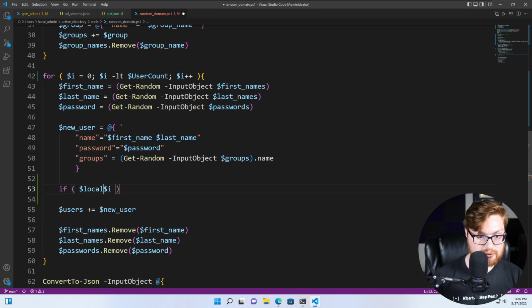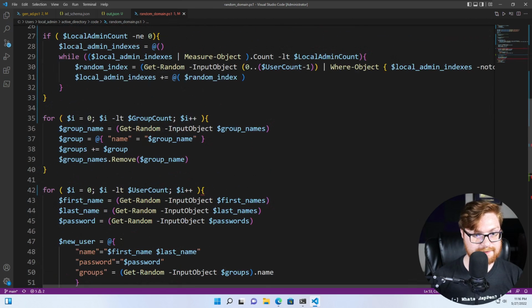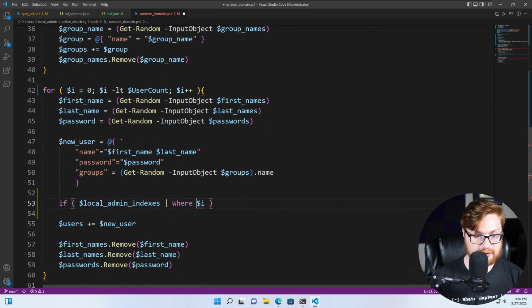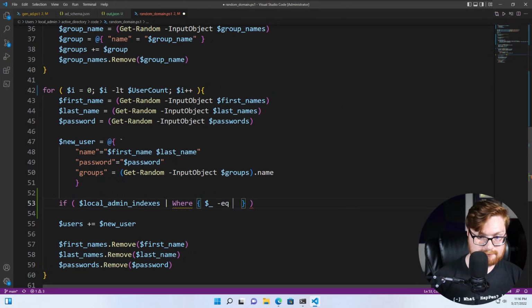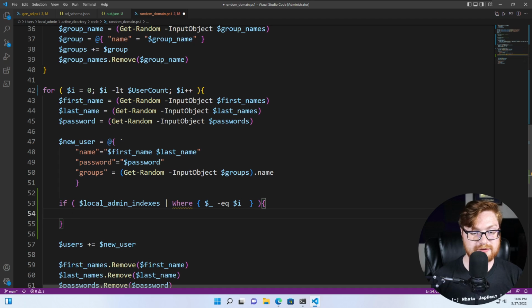If local admin indexes, that's what we call the variable, right? Yep. Where you can use that alias shorthand. If I, or if that thing equals I, then we know this is going to be a local admin. We can just echo that out as a test. User tac I is local admin. Is that fair? We're just troubleshooting.